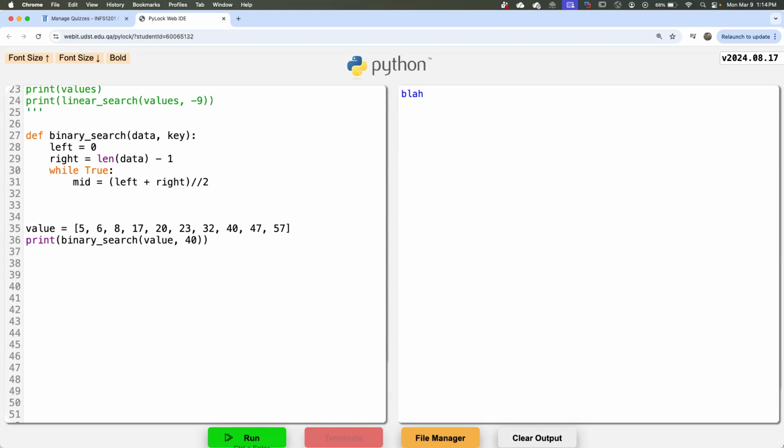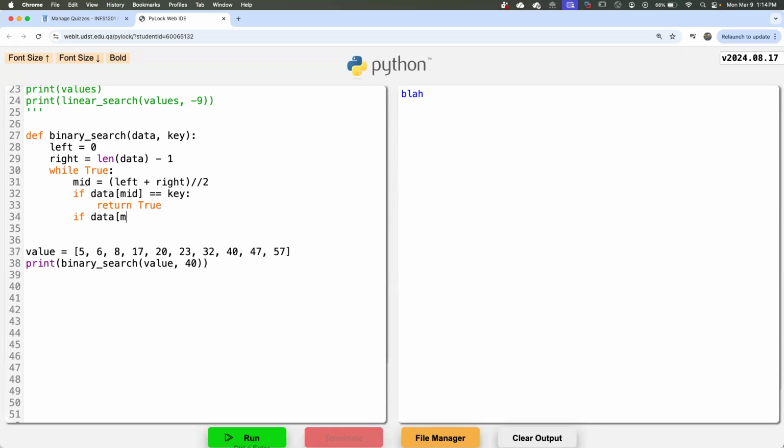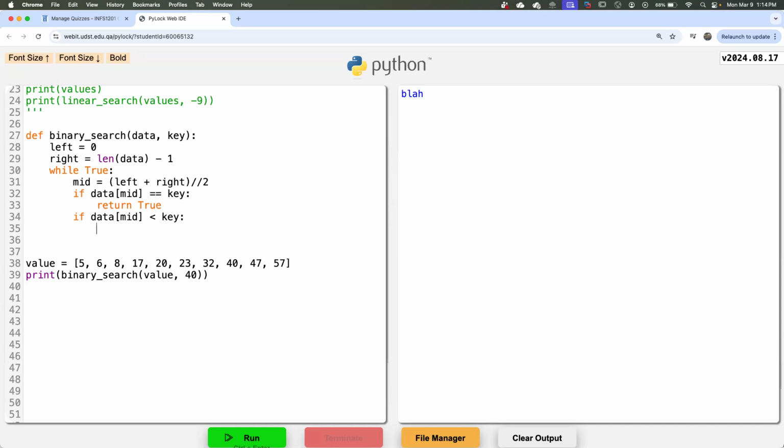Now, there is actually a value there. One of the things that I kept asking is whether the data at the middle was exactly equal to the key. Well, that means that I found what I'm searching for. That's it. Otherwise, what did I start to do? Well, I started to ask questions. I said, if the data at the mid was less than the key, well, I did something.